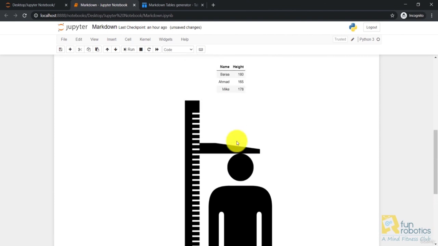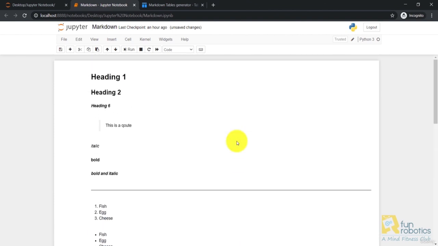In this class, we covered what is Markdown and how we can create our own Markdown cells in Jupyter Notebook. There is more you can do with Markdown. Try searching for it. See you in the next video.